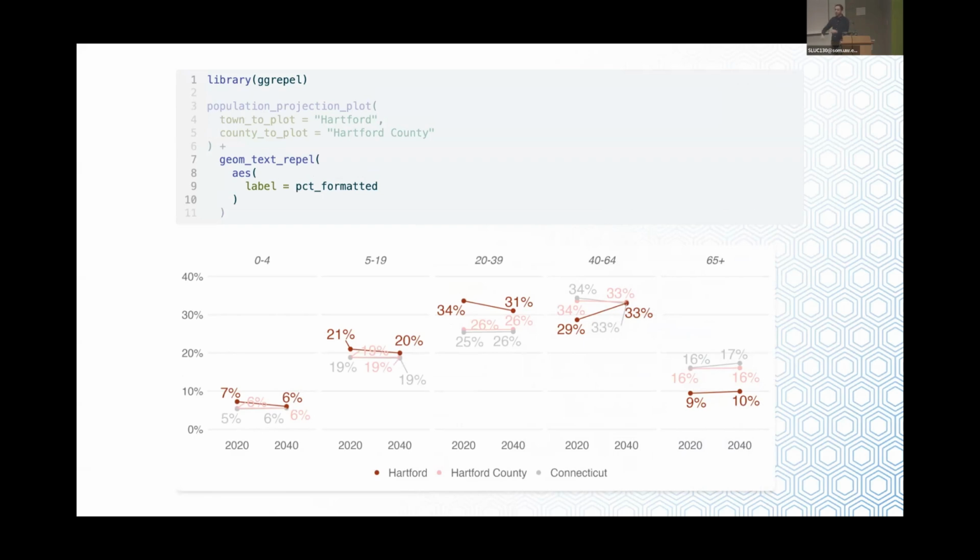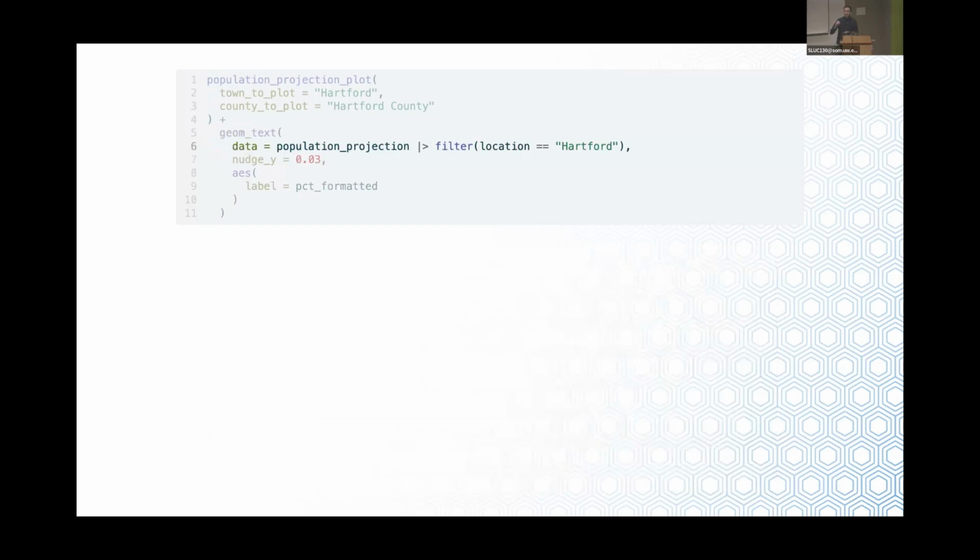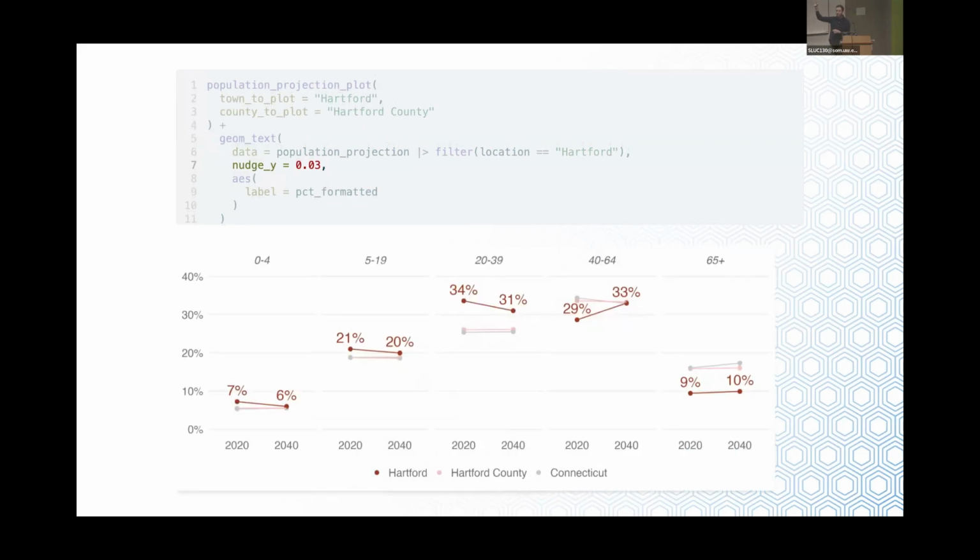So what we do instead is we think, well, this is a plot made for a report on Hartford, and there's going to be a plot just like this for every other town in Connecticut. So what do we really want to highlight? What we really want to highlight is Hartford. So instead of showing all of our data, as you can see on line 6 here, for that layer where we add the geom text, we filter to only include Hartford. Then we add a nudge Y to put it, as you'll see in a second, directly above the Hartford line. That allows the reader to see, okay, this is the data for the town they probably care about if they're reading the Hartford report, and it's not overwhelming.